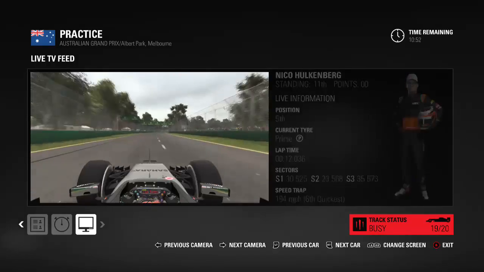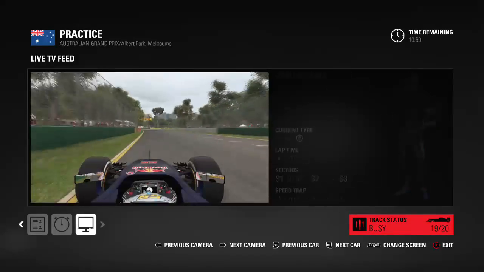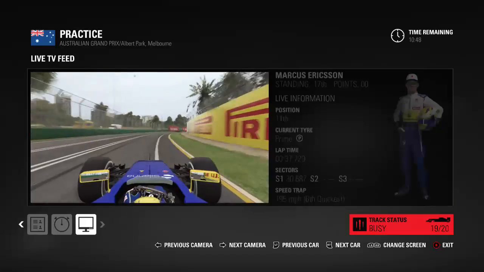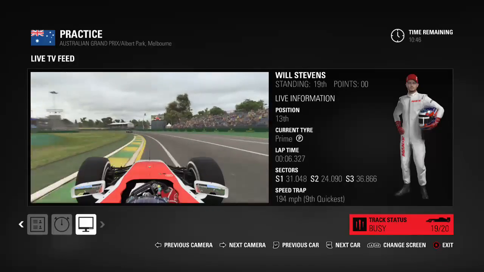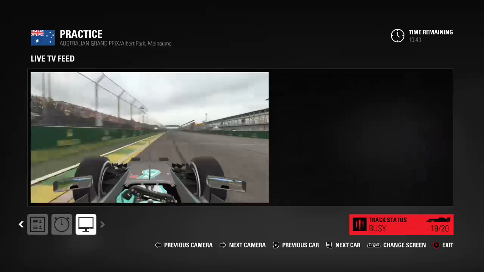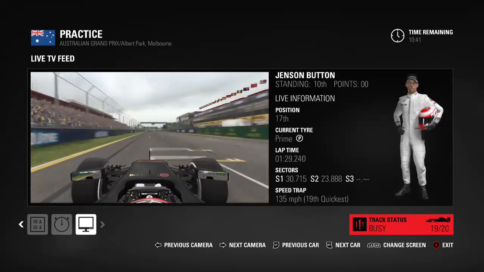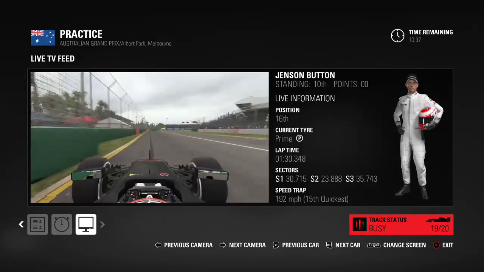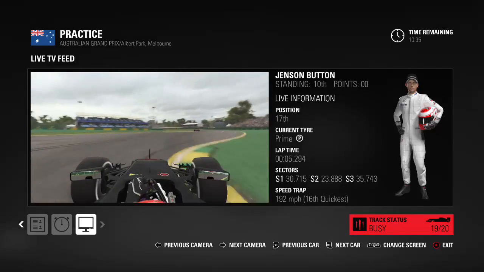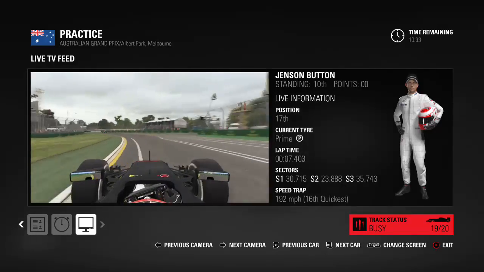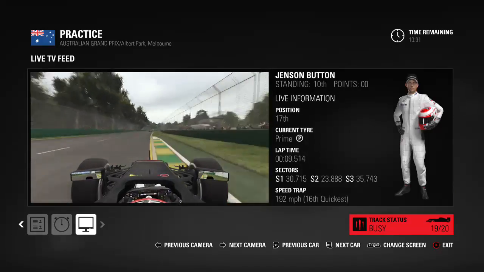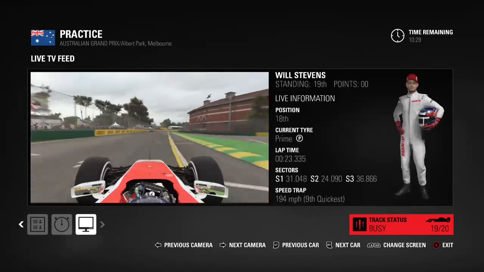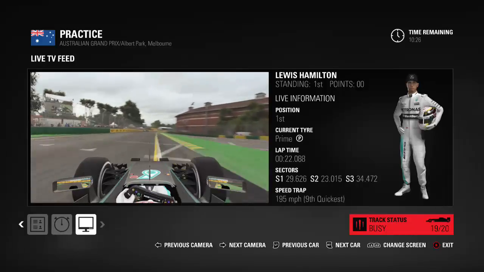So we've got Verstappen, Hulkenberg, Maldonado, Sainz, Perez, Ericsson, Alonso, everybody. Literally multiple drivers here we can watch. Well, I want to watch Button actually. See how he approaches turn 1. Yeah, that was clean. Respectable.